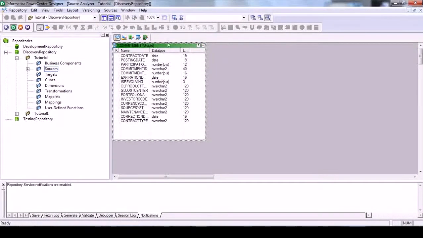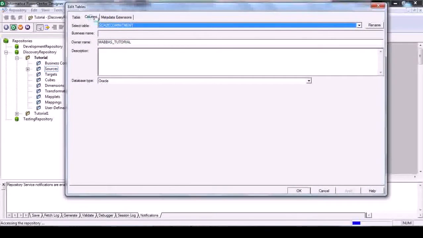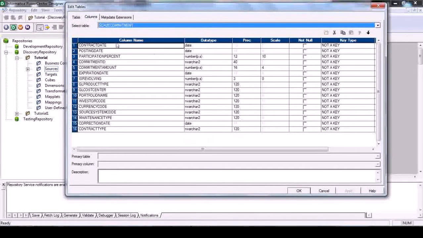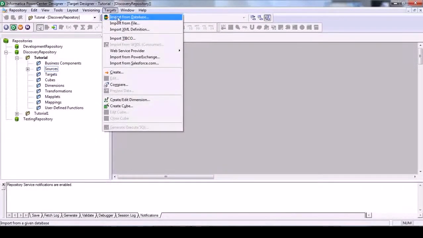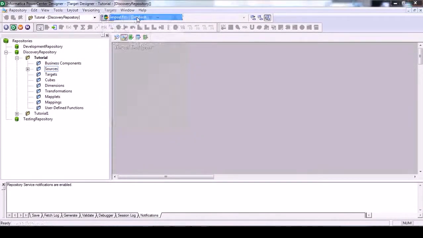So here we can go through the source. Okay, so here are all the column names and data types. We don't have anything else here. So let's move on to the target. The same process we will apply for the target also.